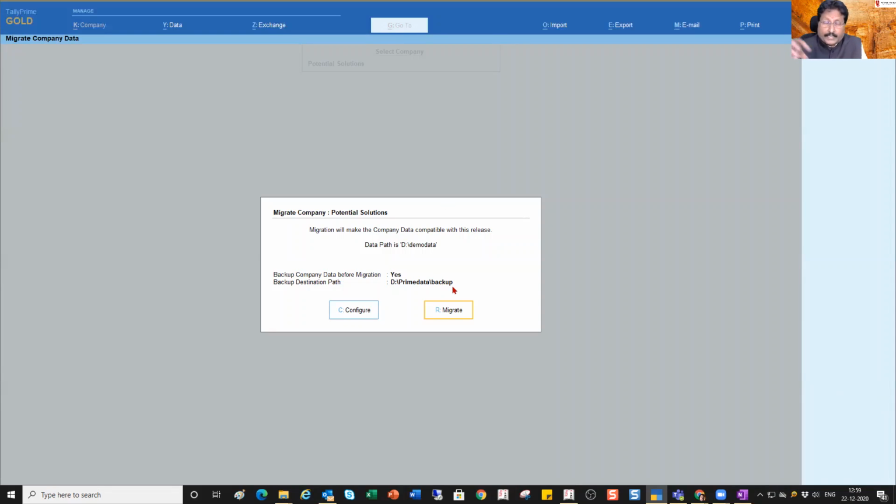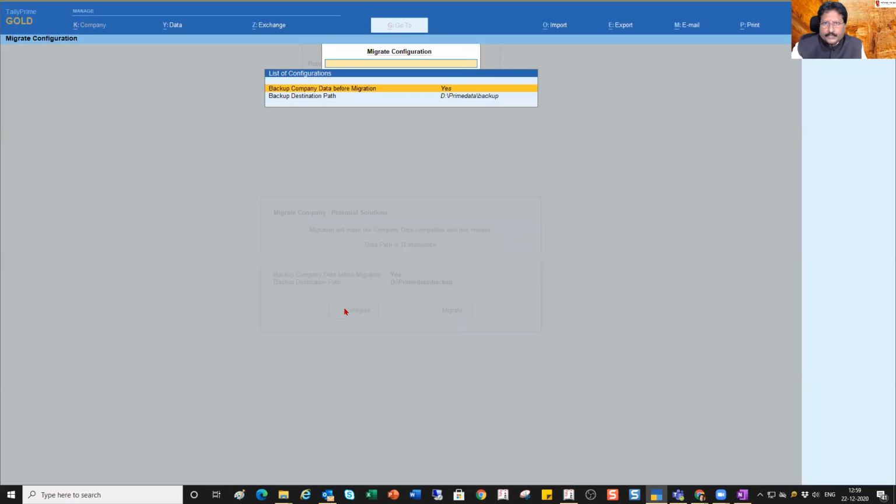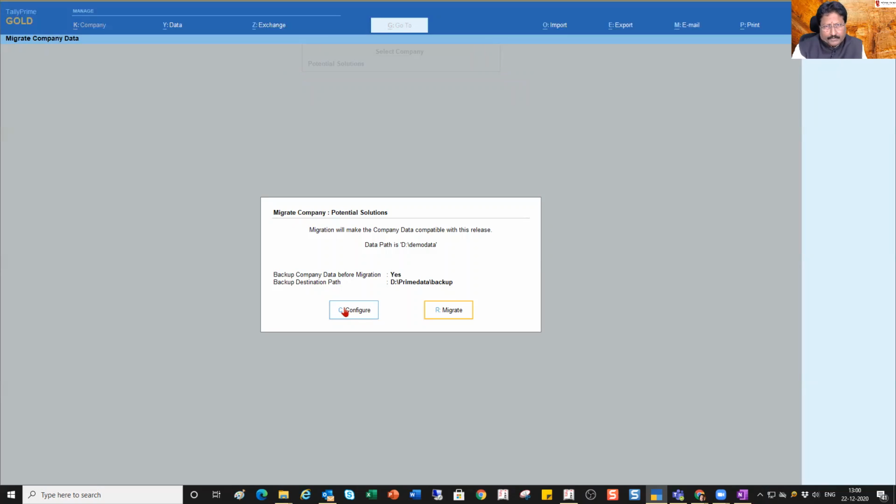I will also show you at a later point in time how you can set all these default folders in Tally itself, so that every time you don't have to keep changing it. If you want to change it, here is the configuration where you can change this. All this we will see at a later point in time. So quickly, let us see how we can migrate this.